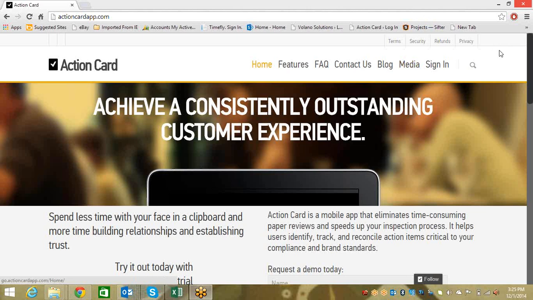Action Card is a mobile review app. Field managers use Action Card on a tablet when they schedule, conduct, and inspect or review their stores or their locations for standards compliance. It was meant to replace what had previously been a paper process and save a little time on the front end.